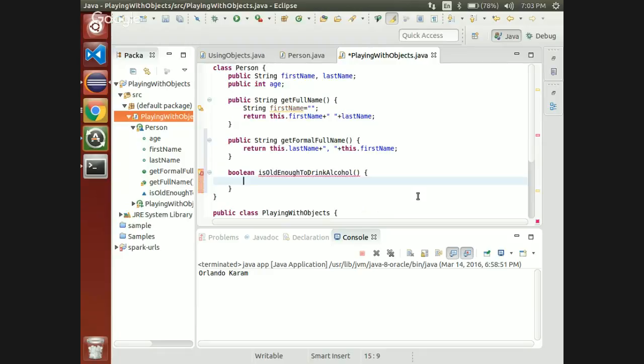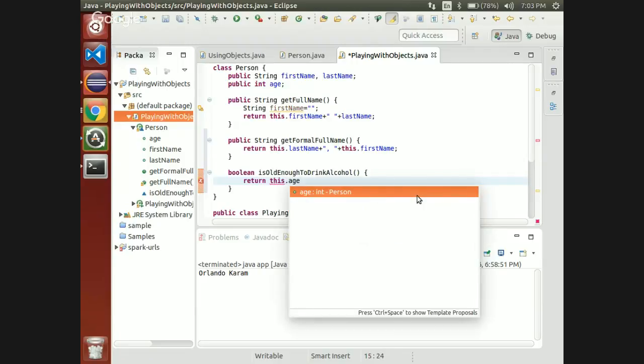So do I need to do this? No. This dot age tells you the age of that object, right? So just age. Not declare it. It's already declared. It's one of the fields of the object, age. You don't need to declare it or do anything to it.